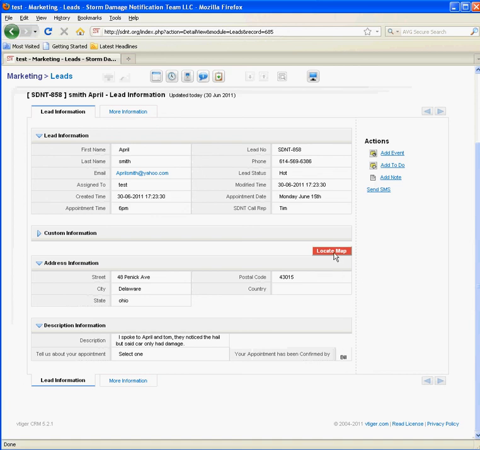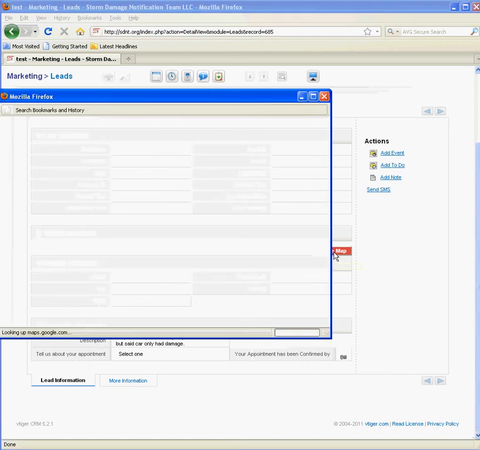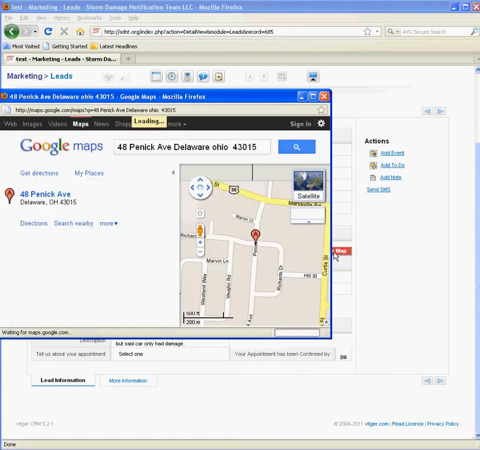Here's a feature that's really a fan favorite here. If you go to locate map here in the middle, we'll go ahead and click on that. It's going to bring you up basically a picture and an address of the house. This, I guess, doesn't have a picture, but it's right off State Route 36 in Delaware, Ohio on Pinnock Avenue. Typically, there's a picture right here. We'll go to another example and pull up one with the picture for you. So this is going to let you see on the map physically where the lead's located to better help you assign it to your sales staff.